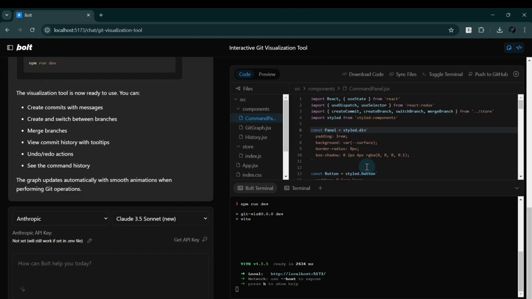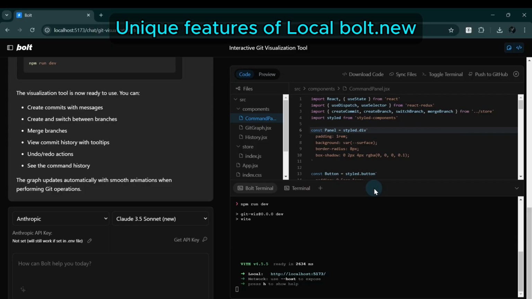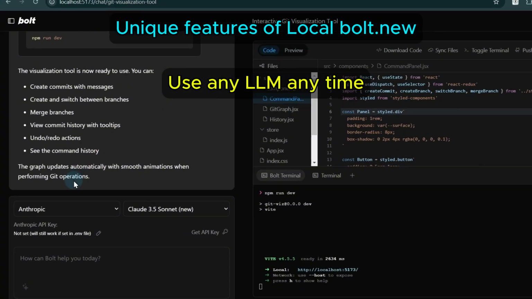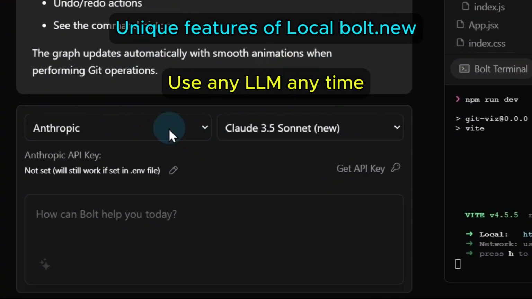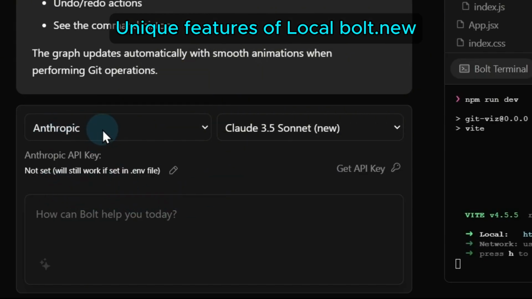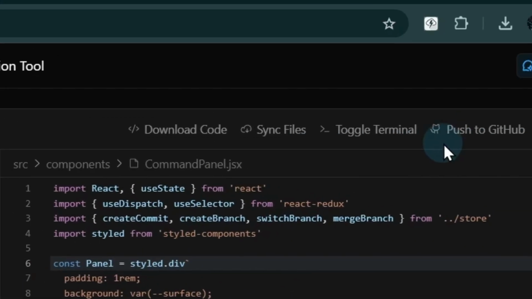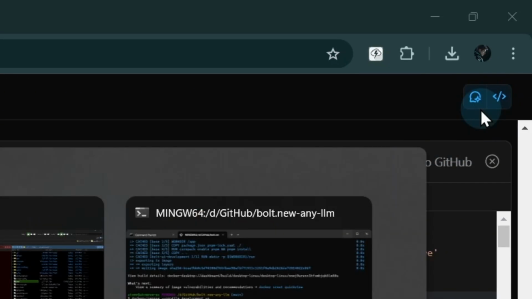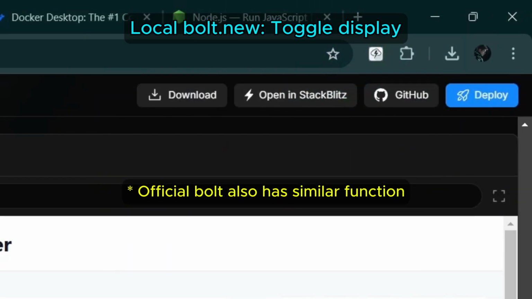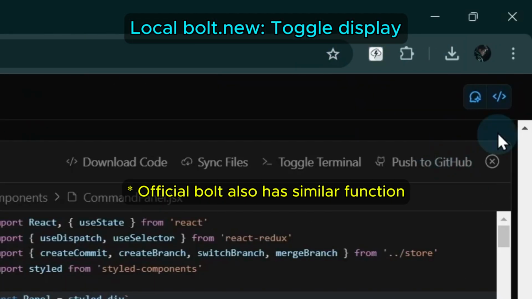Now let's go to the local Bolt installation because it also has some unique advantages not available on the official Bolt website. For example, the obvious one is the ability to select our own LLM. And we don't need to track the usage of our tokens here because we can see the usage information on the LLM provider that we are using. We can also see here several buttons which are not available in the official Bolt version.